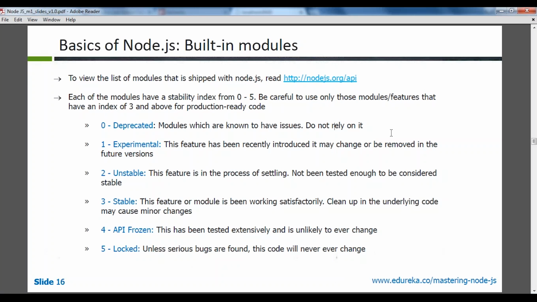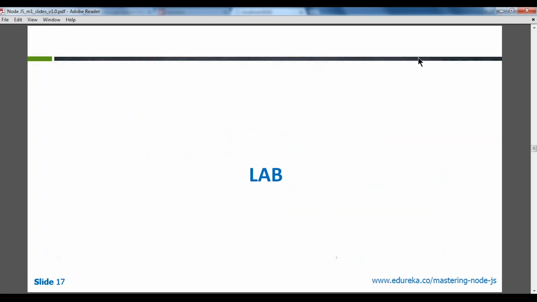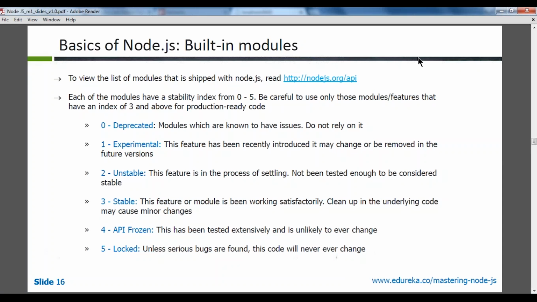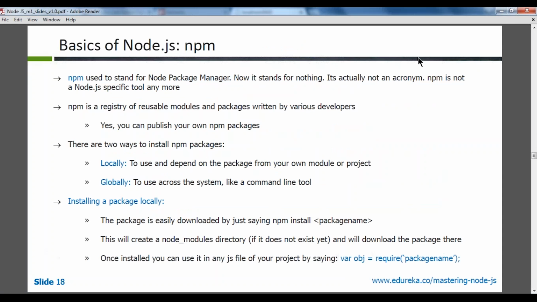When you are developing modules, you can just define your own also, that I will explain, don't worry. So we did so far the lab, whatever we are supposed to do. Now we are going to the next topic, basics of Node.js NPM. This is what you guys need to understand very well.